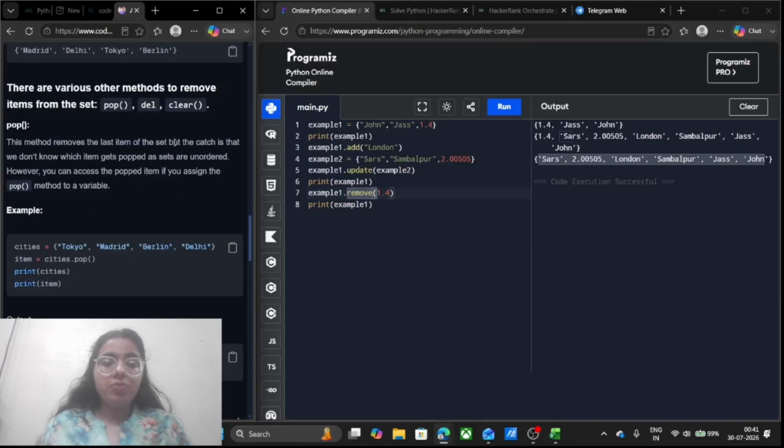we have the pop, delete and clear functions. What is pop going to remove? Pop and delete functions both work on the basis of the index. Since the index is not fixed here, we are not going to use these pop and delete functions.